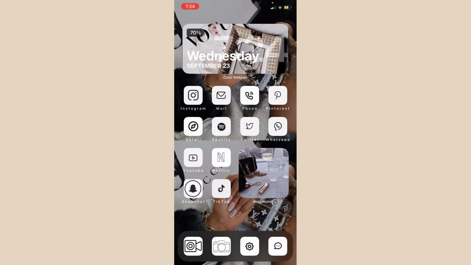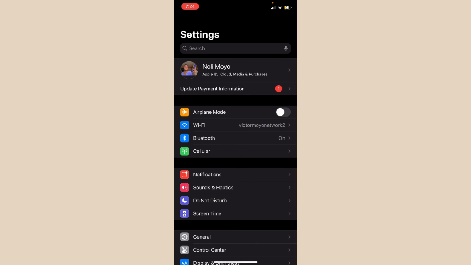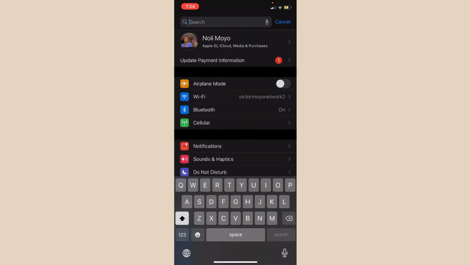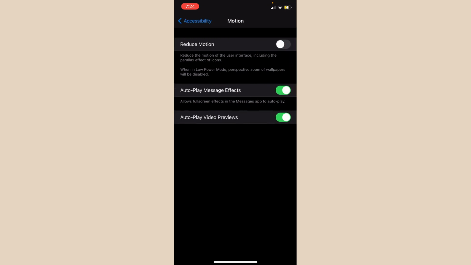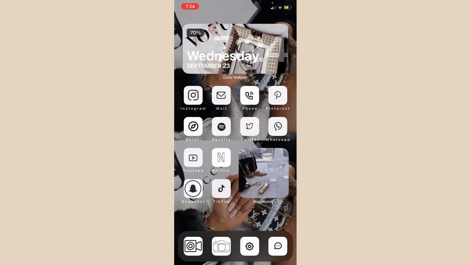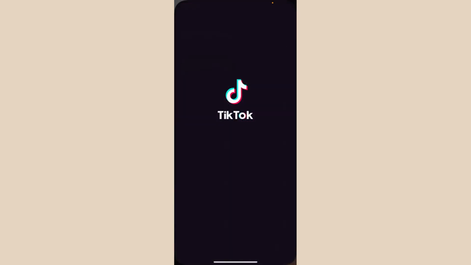Okay, so first you're gonna want to go into your settings, and in your settings you want to type up all the way at the top motion, and you want to click that second option right there where it says motion, accessibility motion, and you want to click reduce motion. Now let's test it out and open one of our apps. So much quicker, y'all.